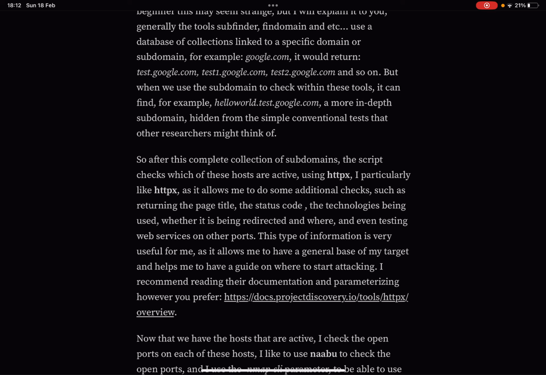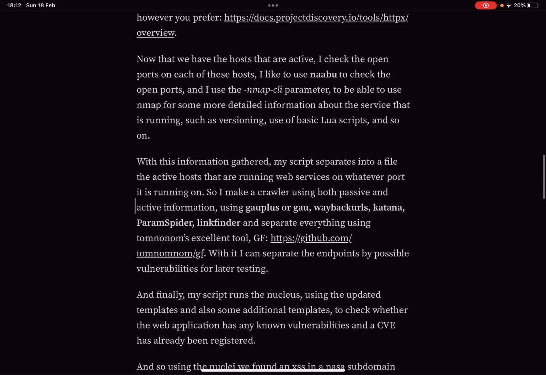I recommend reading their documentation and parameterizing however you prefer. What I love about this amazing hacker is that he has created a script that merges different tools in a workflow that works for him, because if you use his script, I'm sure that you're not going to be as effective as this amazing hacker. Why is that? Because it's his workflow. You need to optimize your workflow and then put a script on top of it.